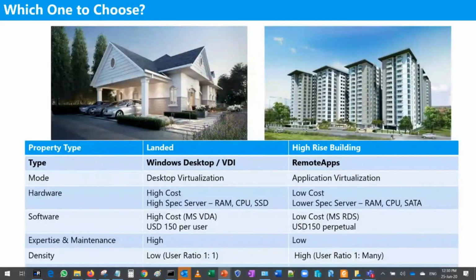So, often there's a question that asks, what type of solution should I run? It seems there are two modes that you can run a Windows desktop: VDI or remote apps. So let's put it in a simple way of comparing, look at the properties, types of landed and high-rise buildings. As we know, for landed properties, the cost of maintenance and the cost of purchase or acquisition of the landed property is very high, same thing for Windows desktop VDI.